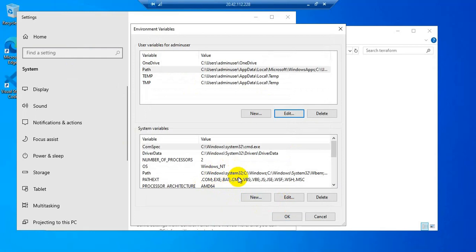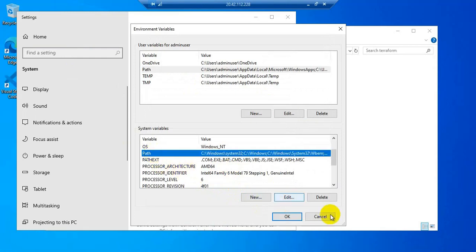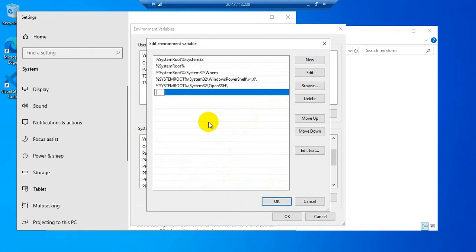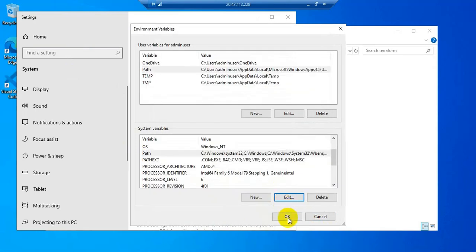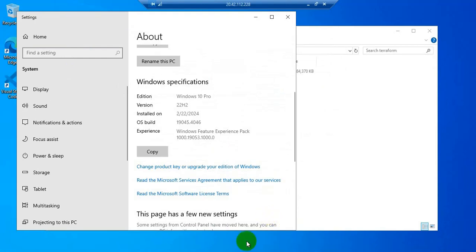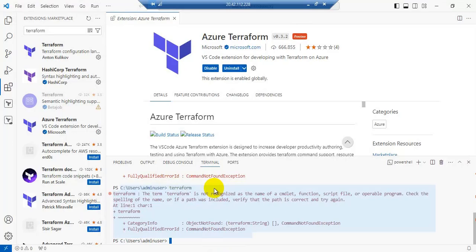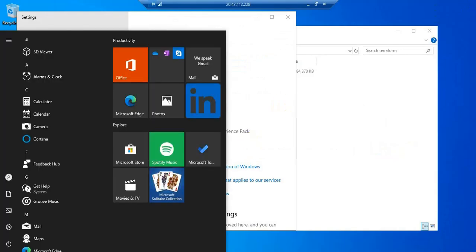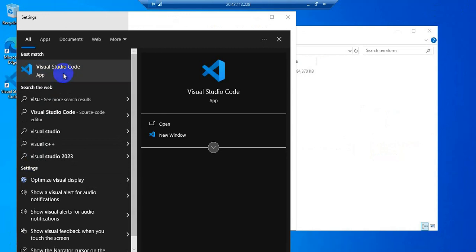I used the user variable for the specific user, the current user. Similarly, if you want to do it for all users, you can change it in the system variable, so that it is applicable for all users. Okay, so the environment variable for Terraform is already set up. Still, you can see that if you try to run terraform, it's not working, because we have to restart, or close Visual Studio Code and reopen it, and then see whether it is working or not.